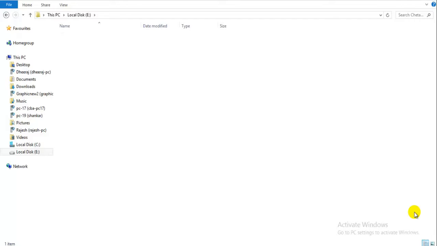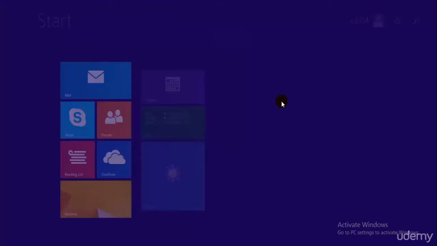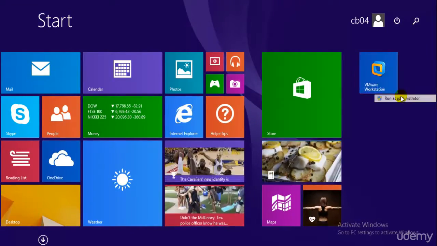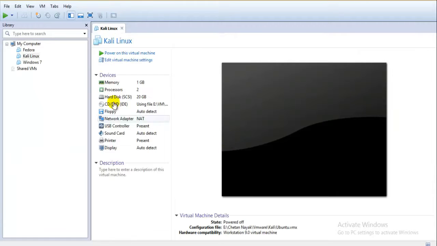Hey guys, and welcome to the next tutorial of ethical hacking and penetration testing via Kali Linux. In this tutorial I will be starting up with the Meterpreter prompt. So I'll just go ahead and start my virtual machine.